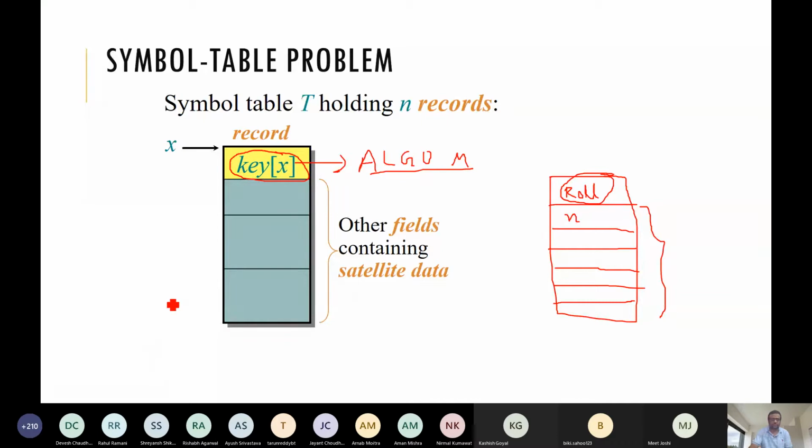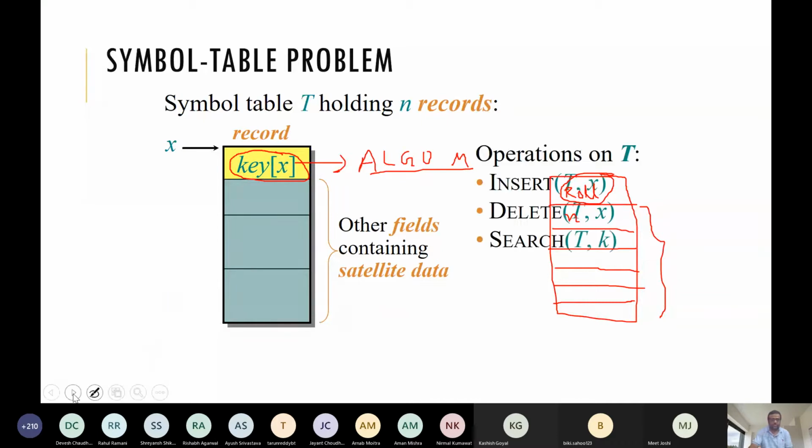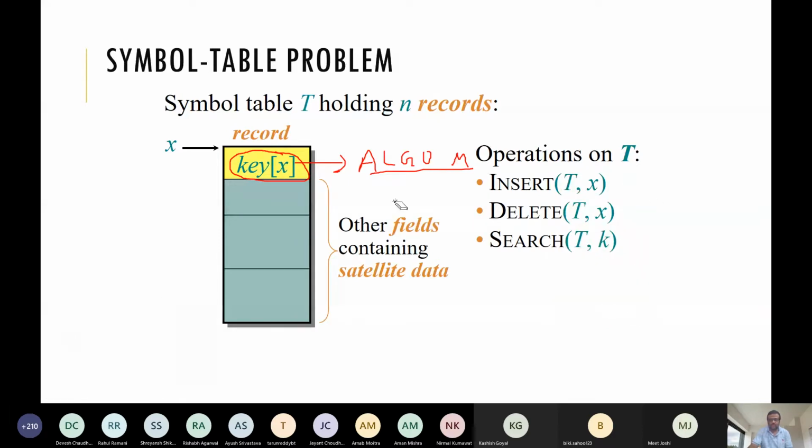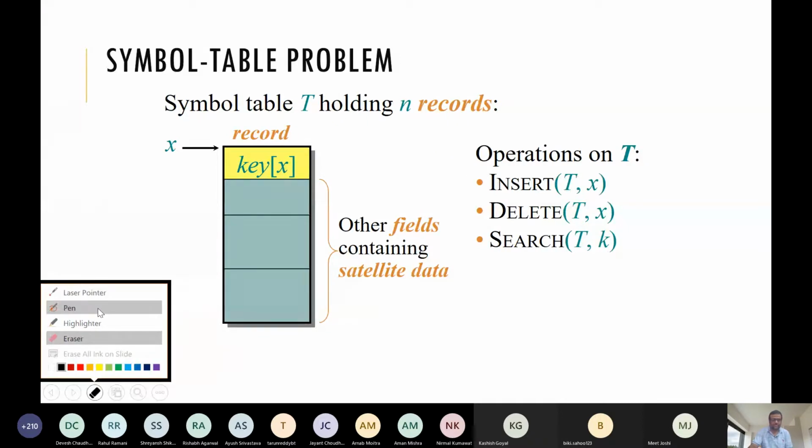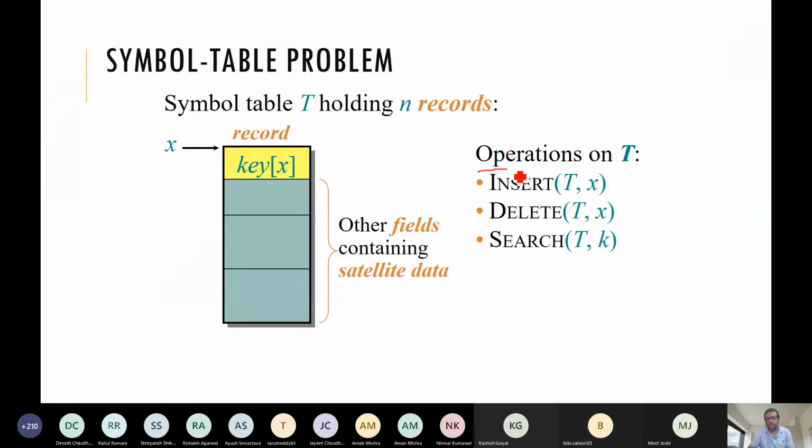So what operations are we going to perform? We are going to perform insert operation, delete operation. This is a set of records, and we want to allow this set to be dynamic. That means we want to allow any new record to join this set. If a new student joins the campus, we need to maintain that. We need to insert that student in this set.